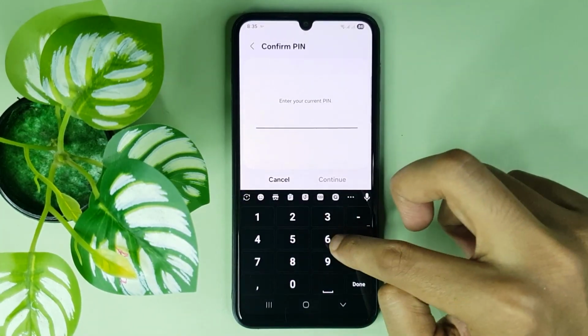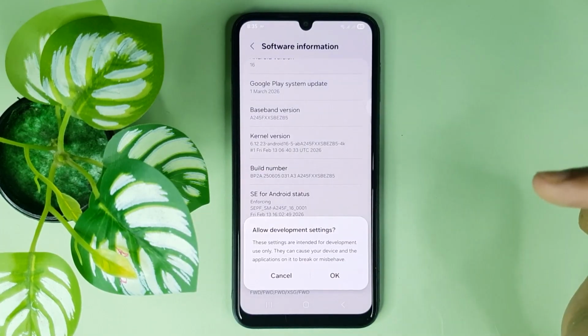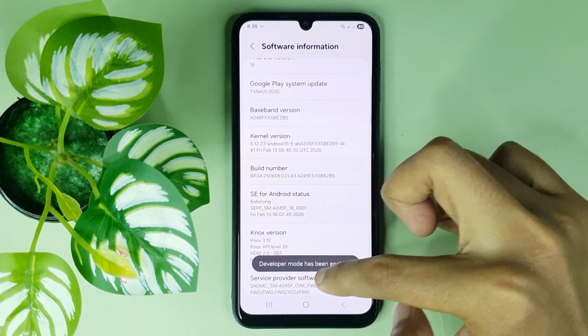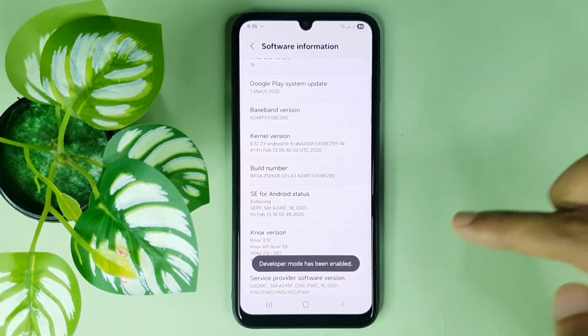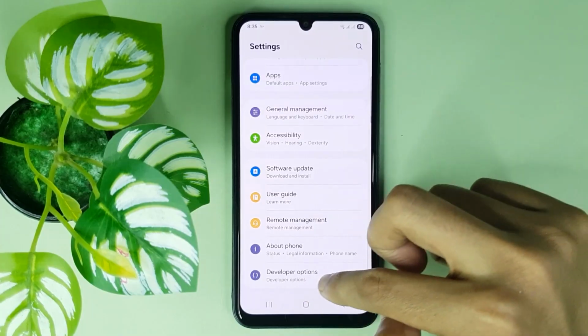Now just type your current pin or pattern. Then tap on continue. Then tap on OK. And it's done. You can see developer mode has been enabled. So just go back and then scroll down, and that's it.